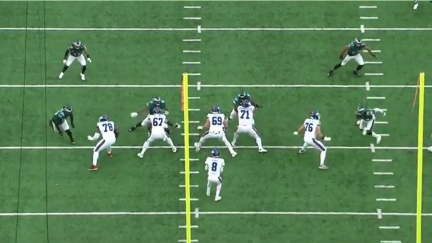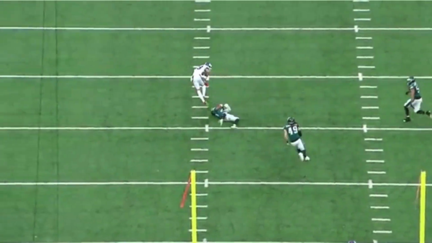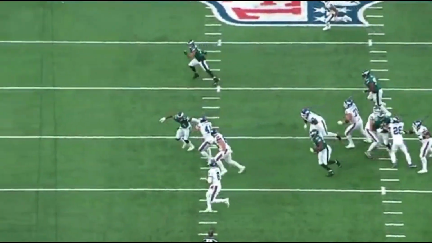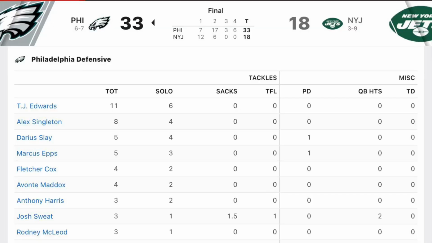All right, so now look at Hargrave over number 67. I mean, he is just beasting guys out there. But again, coverage was a little off. All right, so in this next play, here's our only sack of the day. Here we go. And, of course, who gets it? Hargrave. All right, so we're moving on to the Jets.